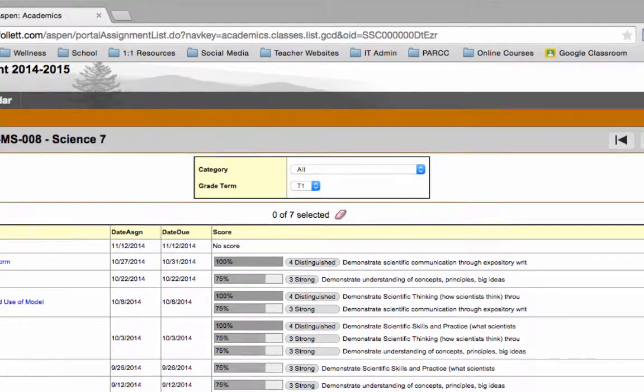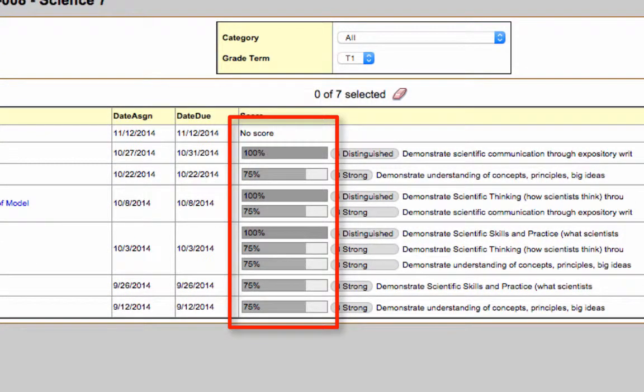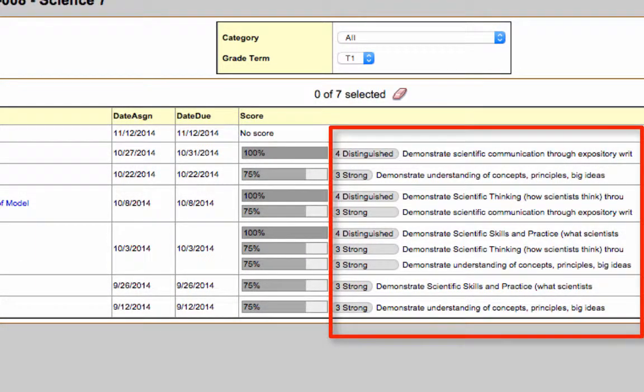It is important to note that the percentages on this page should be ignored. Standards-based grading does not use averages. However, this is a feature in Aspen that we cannot currently remove. Instead, please notice the rubric score next to each standard indicating your child's current progress towards mastery of that particular standard.